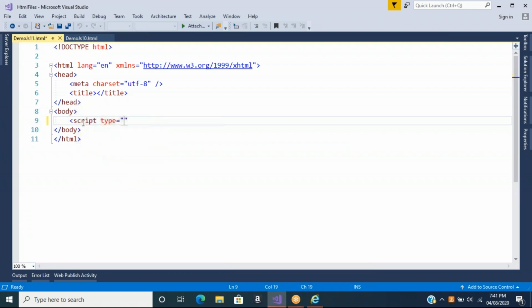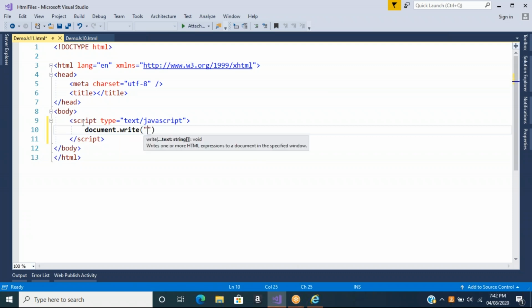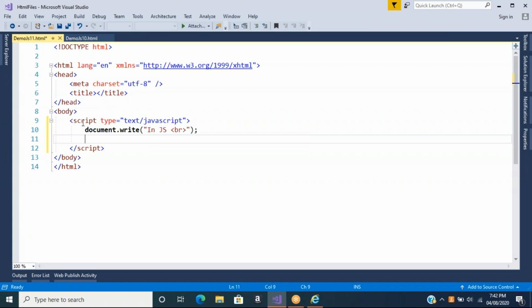Script type equal to text/javascript. Document.write, in JS. For your understanding, in JavaScript it is. Even I'll write a break line. Again I'll write document.write, end of JavaScript, break line. And if I run my code, obviously you'll get two messages, no doubt.